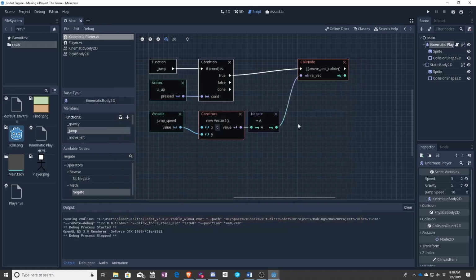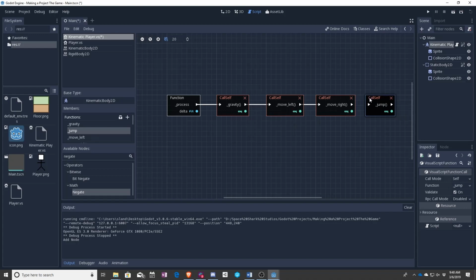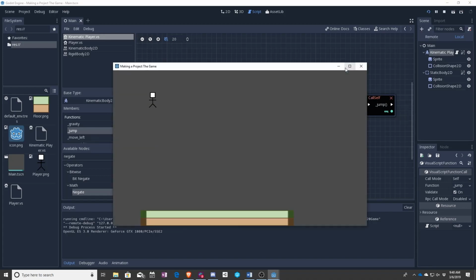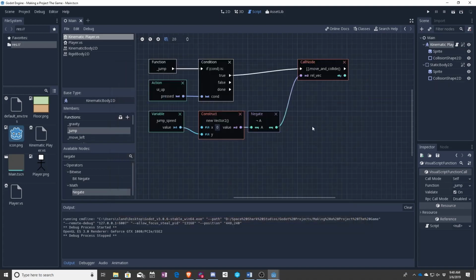Oh, we need to do one thing that we forgot, and that is actually add it to this list, because otherwise it will not be called. So once we've added it, well, that's not right, is it? We only want to be able to jump when we're on the ground. And they have a function for that.